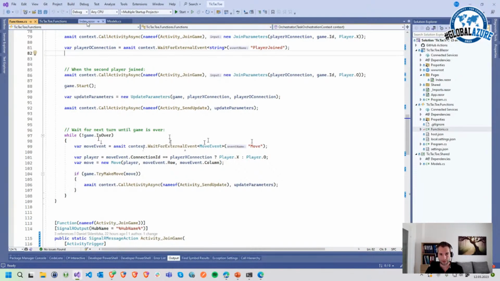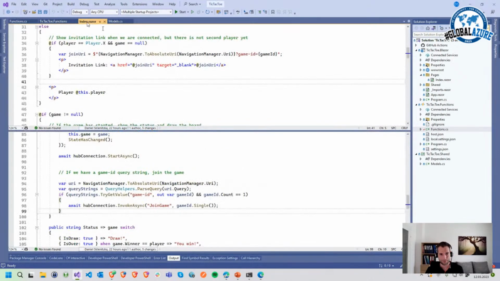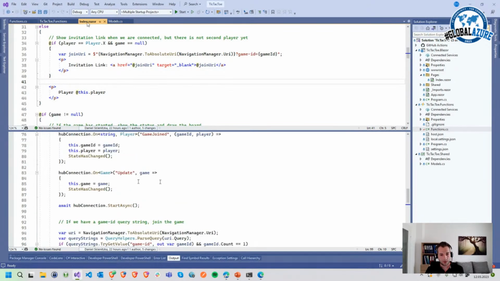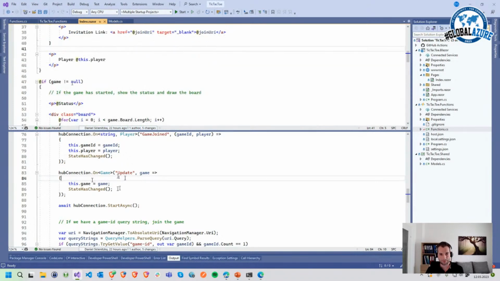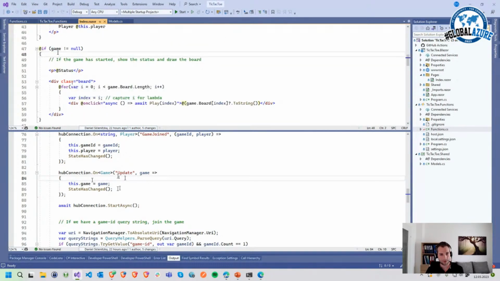So when we go back to our Blazor page, now the update function was invoked in both browsers. So this callback here, and we just store the game state that we just received in the variable and update the UI. And this, in this case, now leads to the entering of this if block we have here.